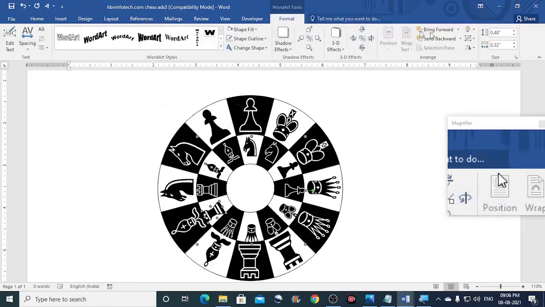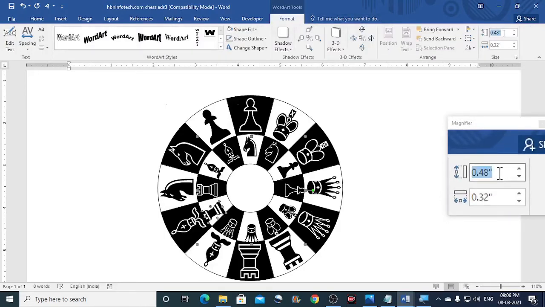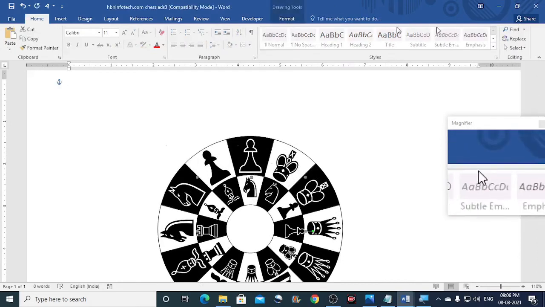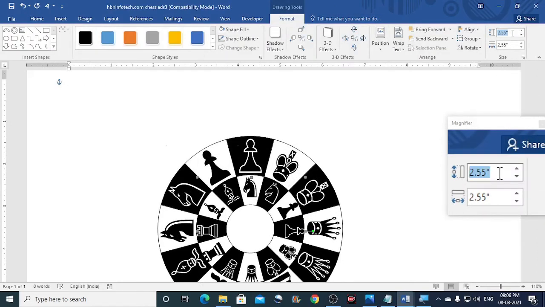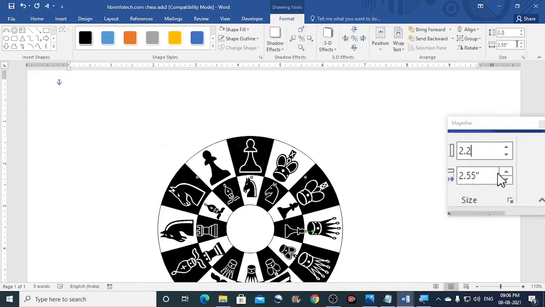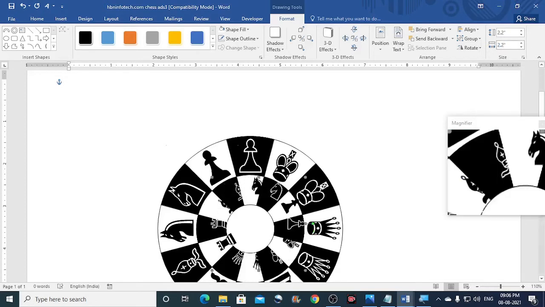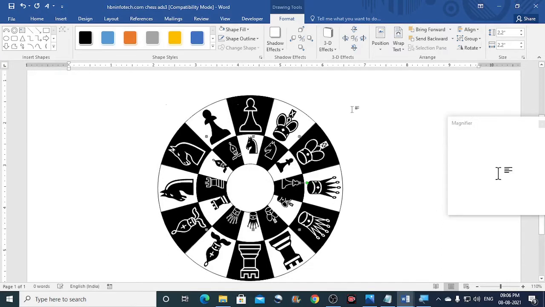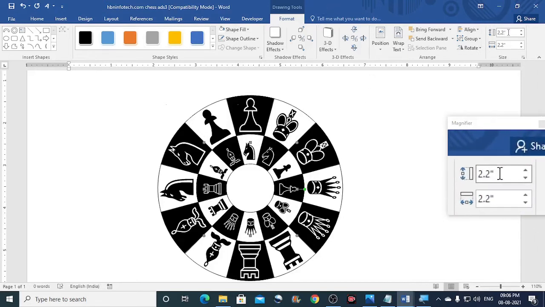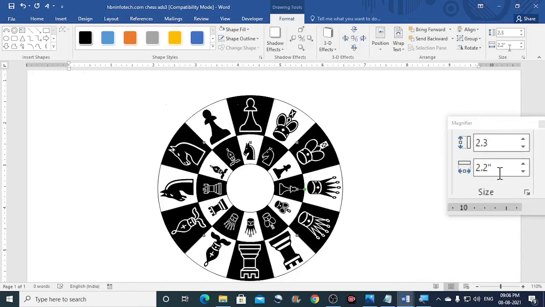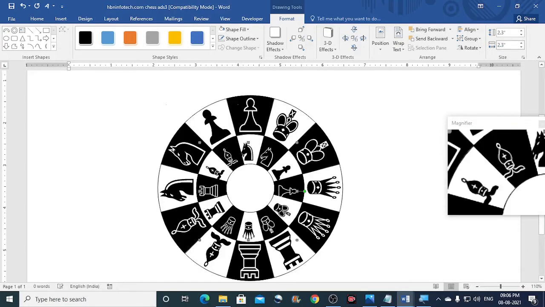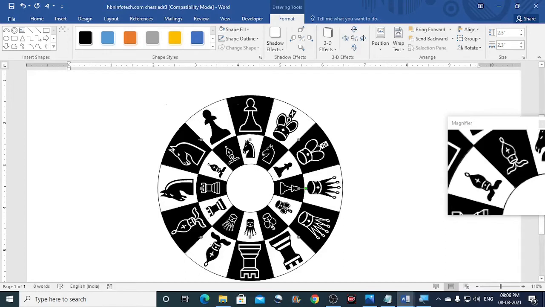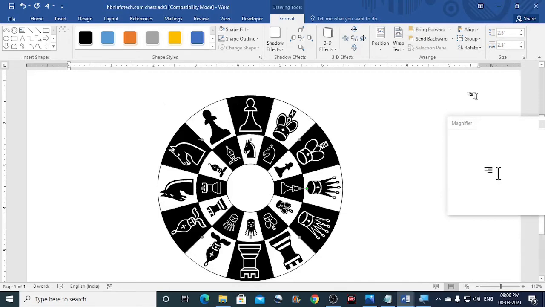I'll just reduce the size a little bit. I'll make this 2.2. Now see how this looks. Let me increase a little bit. 2.3 should do. Yes, I think this is enough.